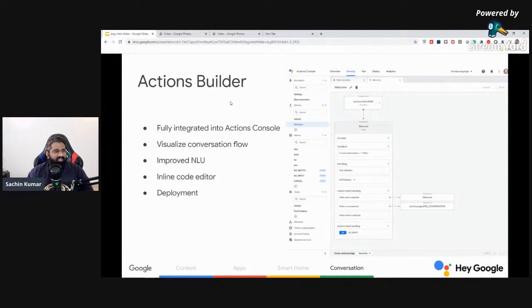So if you're just getting started building conversational actions, I would highly recommend that you try out Actions Builder. With Actions Builder, you have a way to visualize your conversational flow. We'll be building something through the Actions Builder today. We have improved NLU, an inline code editor, and deployment. Everything that you need as a developer, from configuring your action, to developing it, to testing it, deploying, and having the analytics of how your action performs, is handled in one specific platform.